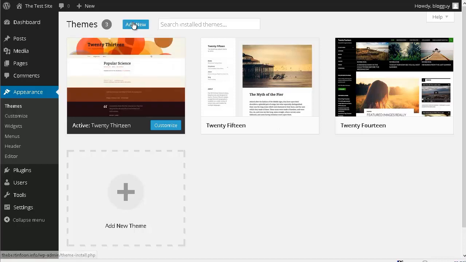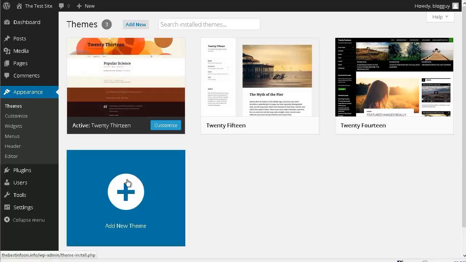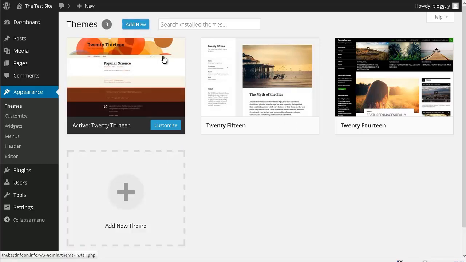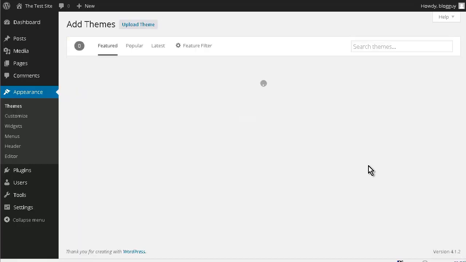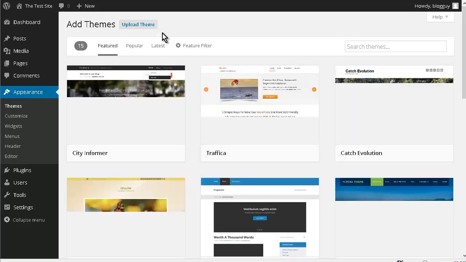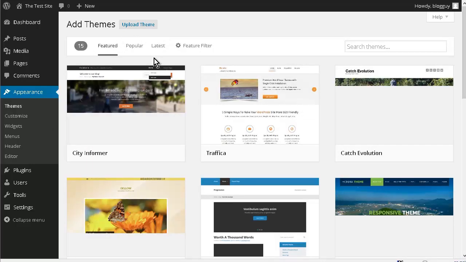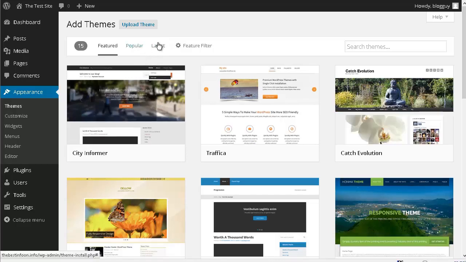You'll see up here now it says add new, or here, add new. They both do the same thing. Let's click add new. And then it comes up into the WordPress directory here, and it'll show you the featured ones, then you have popular, latest, and you can also search if you have something specific in mind.